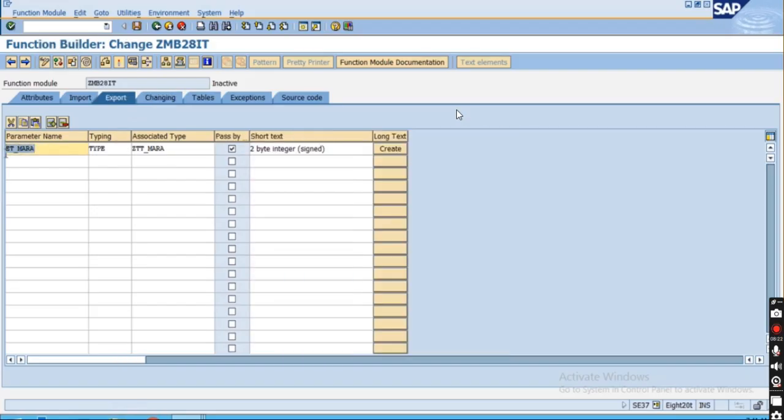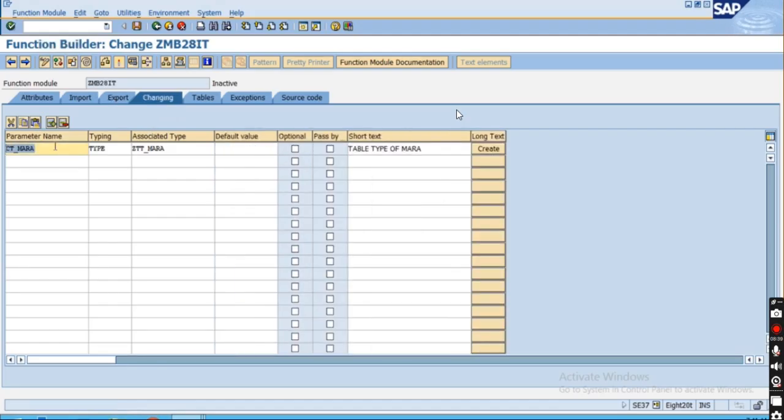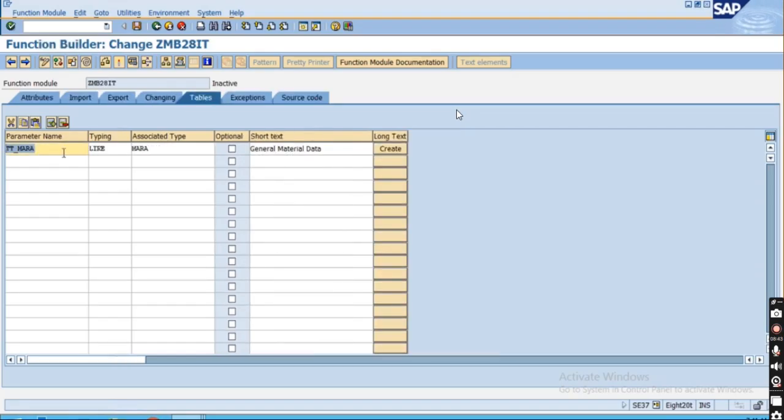Exporting means whatever value you are going to get from the function module, you are going to pass from here to the program, so with the help of export also, I can send out my internal table value to the calling program. Okay, with the help of changing also I can do. So both are almost same, and tables also is same, only the way of declaration is different.